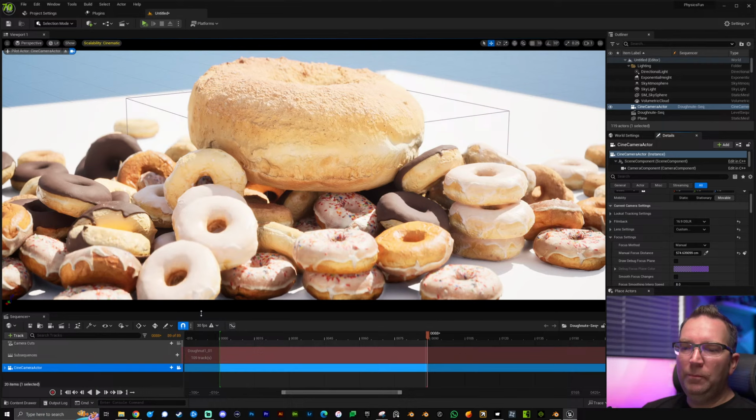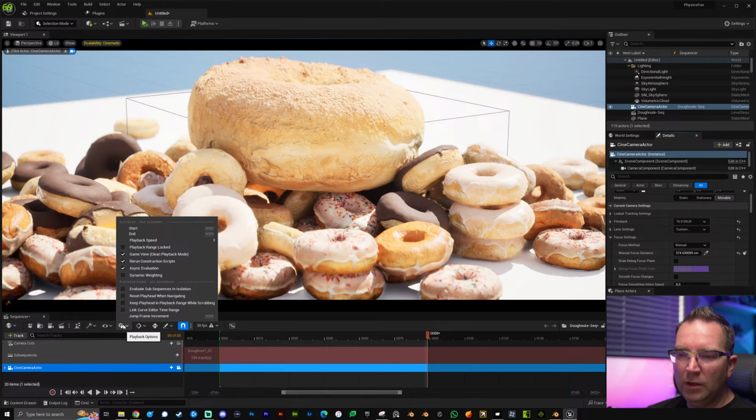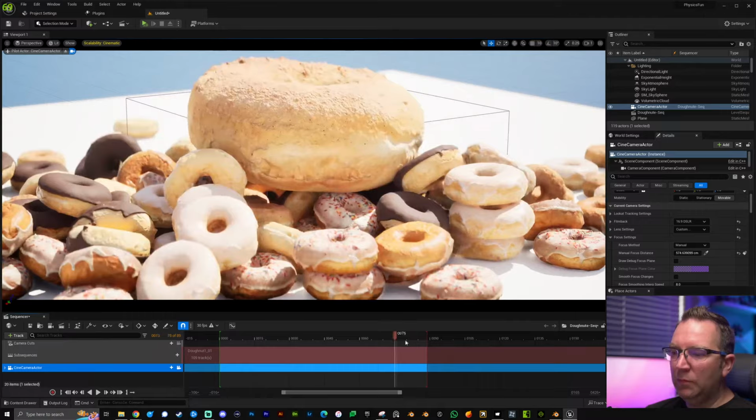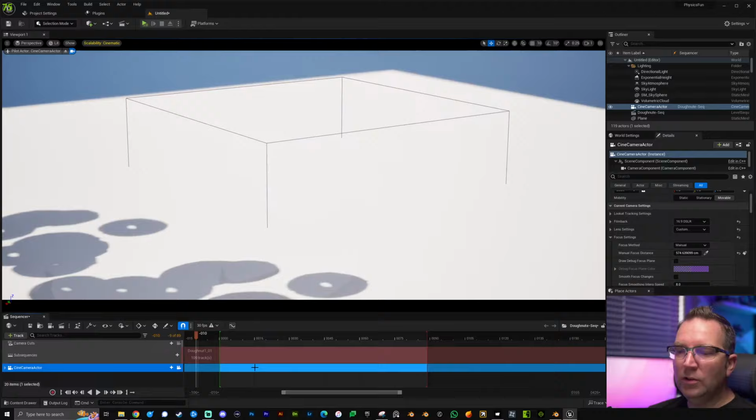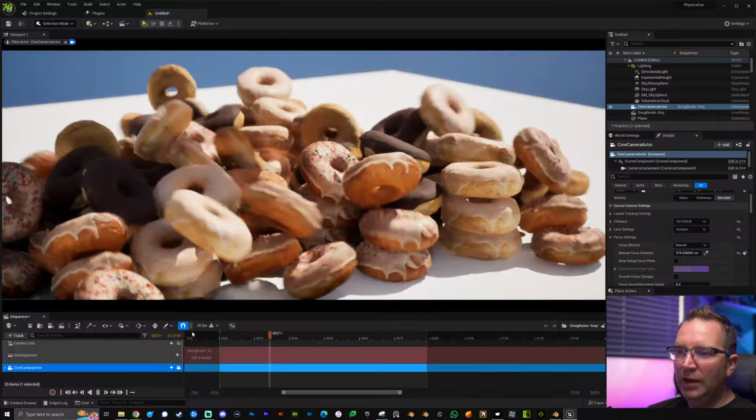If you come down here to your sequencer or wherever your sequencer is located, you click this little gear and play here. There is a little checkbox here that says keep playhead within the scrubbing range. So what that means is if I click in here and I scrub through, it's gonna stop at the end of my actual play area here. You can still click outside of it if you need to, but if you're scrubbing through, it does that. So here you go. Nice, cool little simulated shot here.